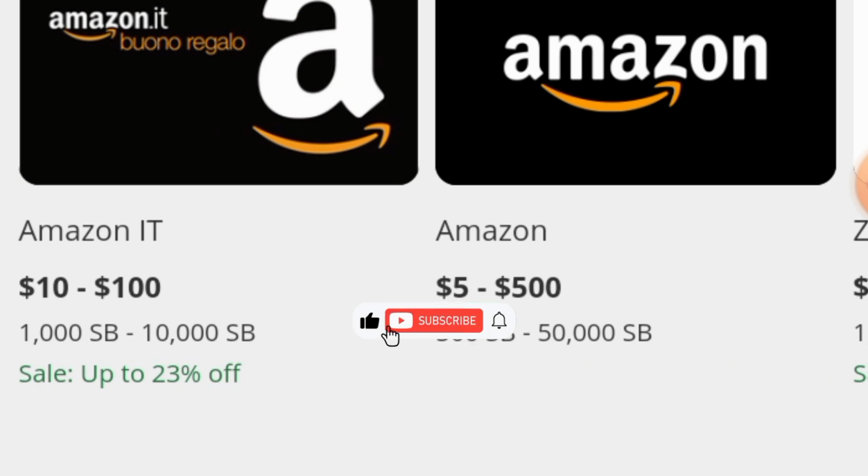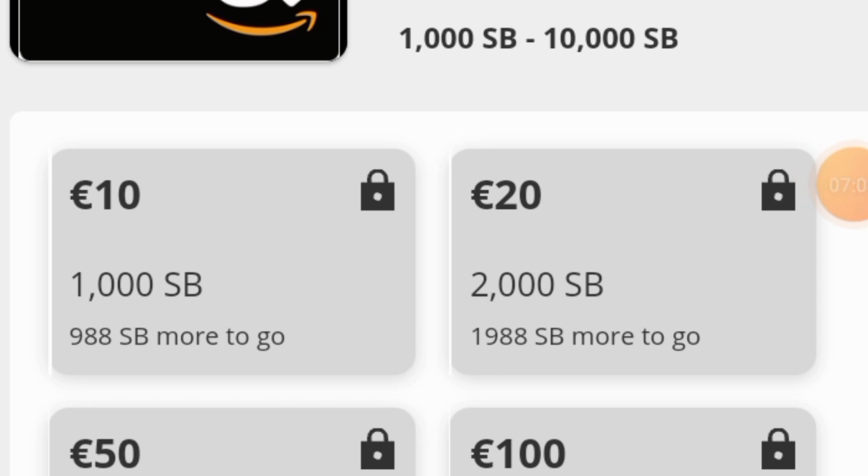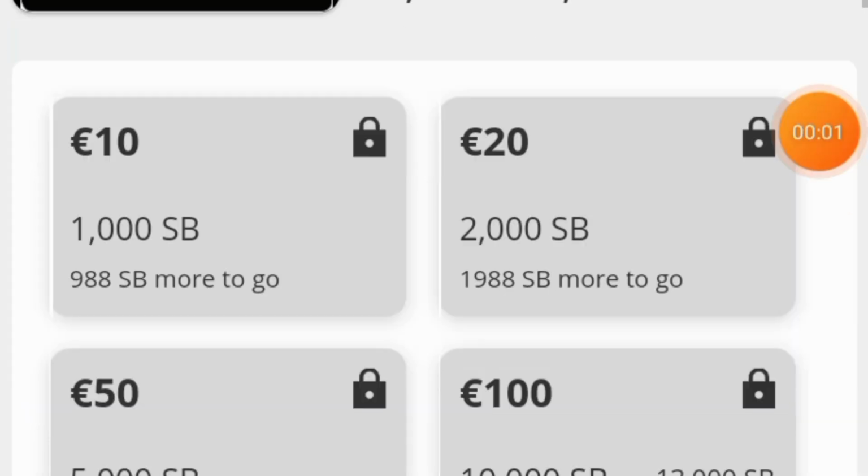So basically, if I click on the Amazon gift card, you need to have at least 1000 SB coins for you to be able to withdraw £10. So this app actually pays you in pounds, which is good because it's a way of you earning in dollars from the comfort of your home. So once you have about 2000 SB coins on this website, you could actually withdraw £20. So what I could tell you is that this website is one of the best websites that pays the most of all the making money online apps that pay you to play games.